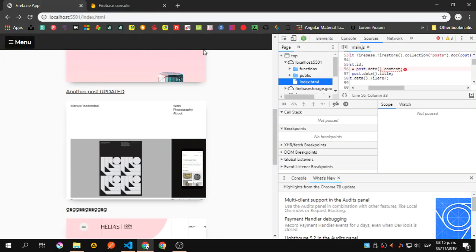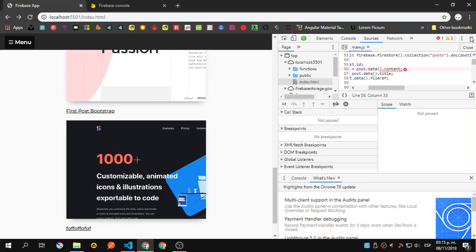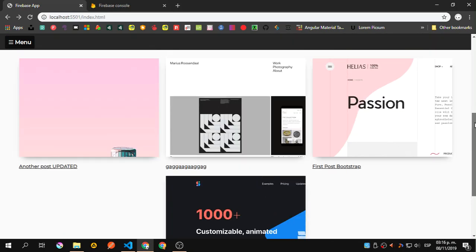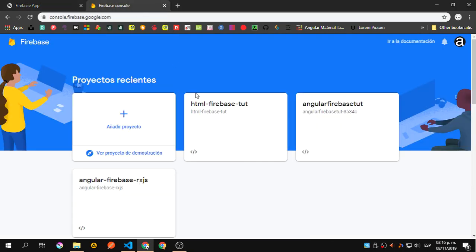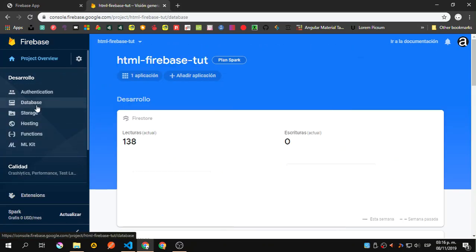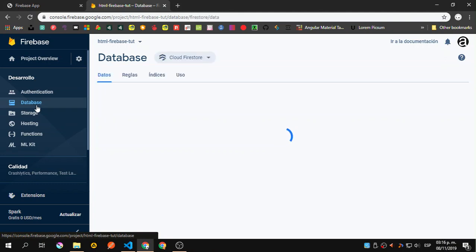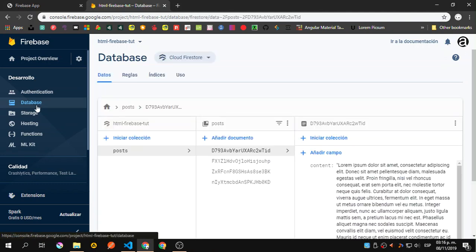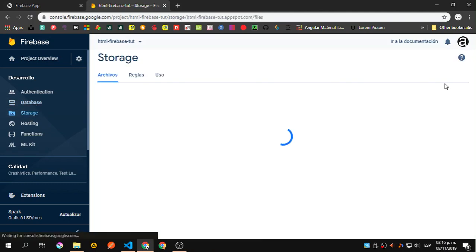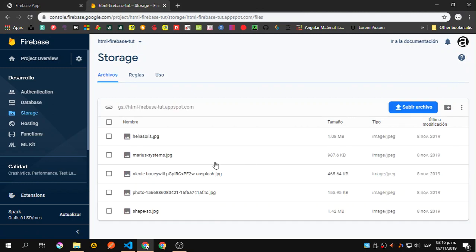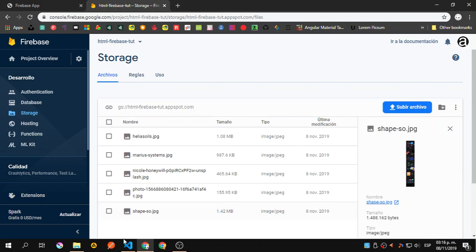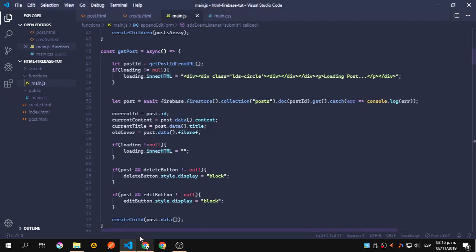Let me check. So at this point, let's see if we have 4 images, 4 posts. So let's see if that works. So database, we should have only 4, of course. Okay, and storage. Okay, we have 5. So that is what changed. So what didn't get deleted? So I'm going to.